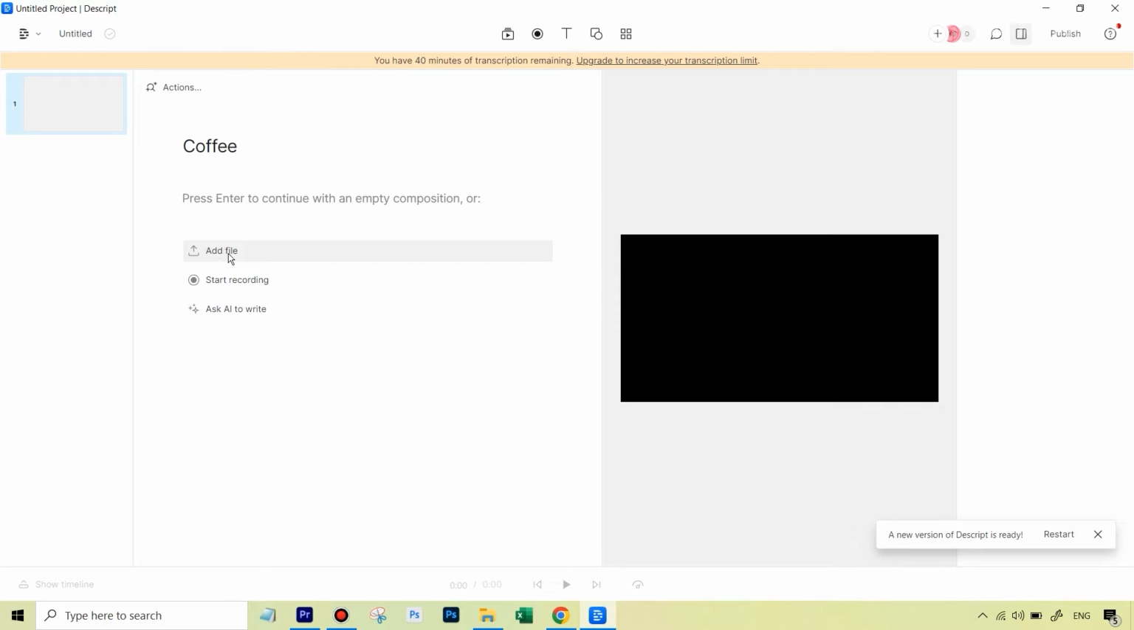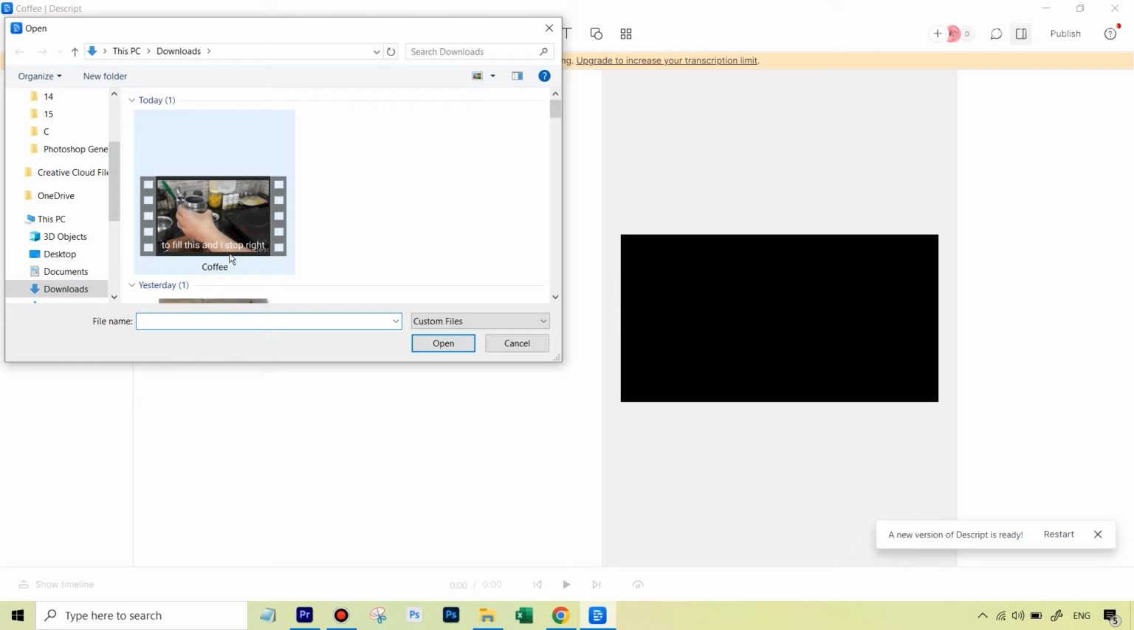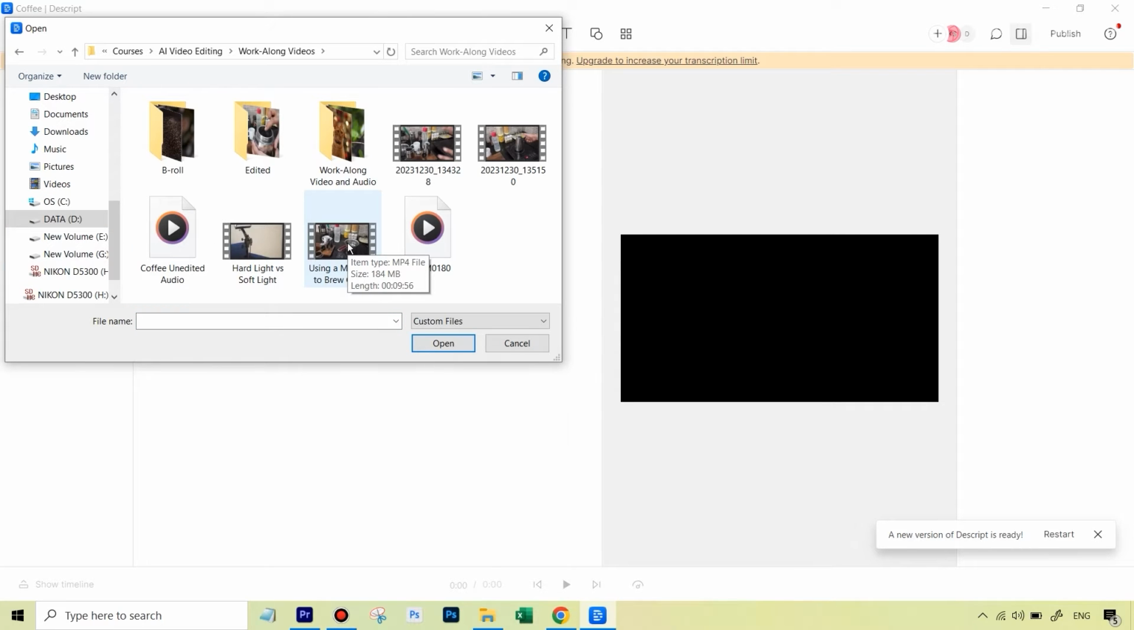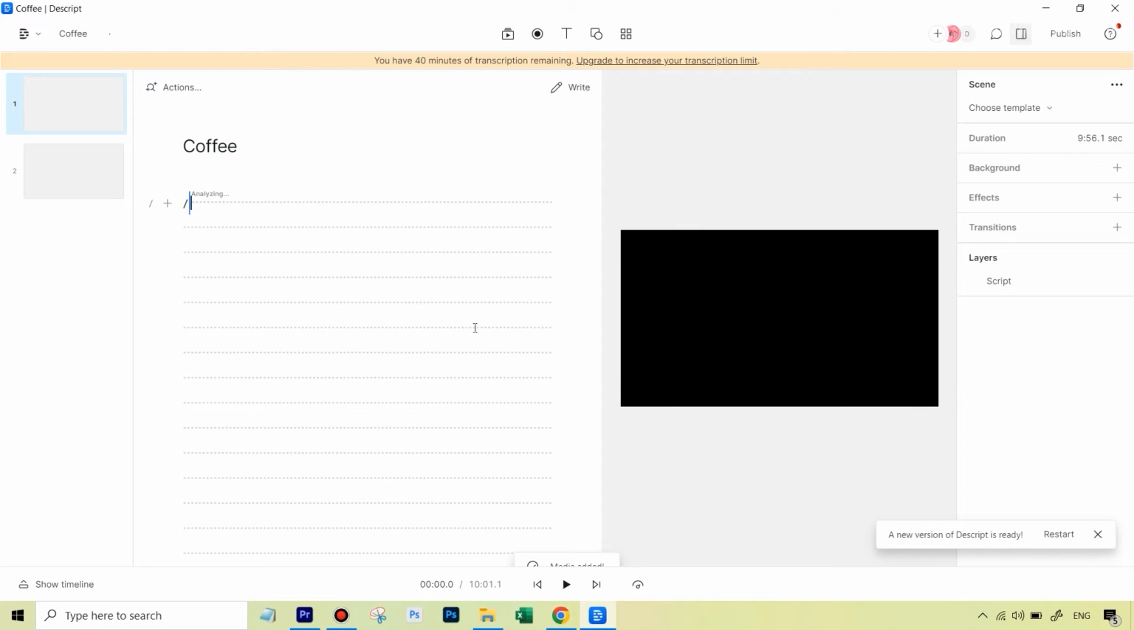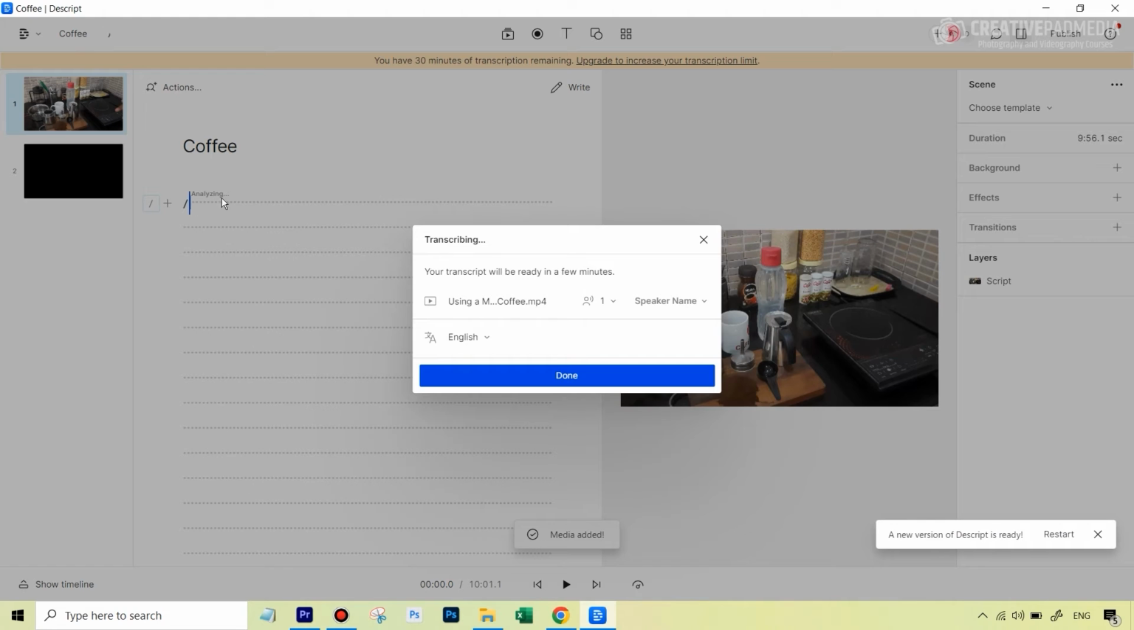And we're going to hit add file, and we're going to select that particular video. So you're going to select that 10-minute long unedited video. This is going to be from scratch. And then it's going to analyze the entire video. It's going to show you the name here, and how many speakers. Yes, it has detected just one speaker.